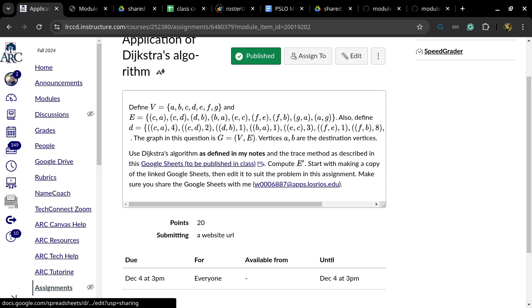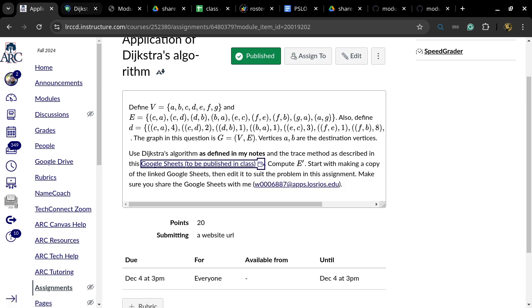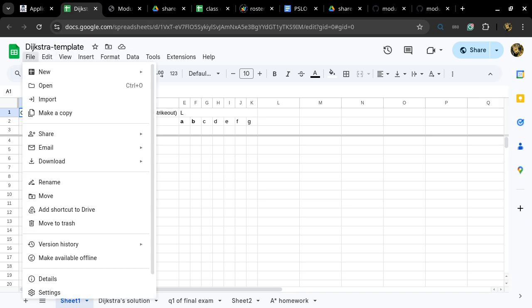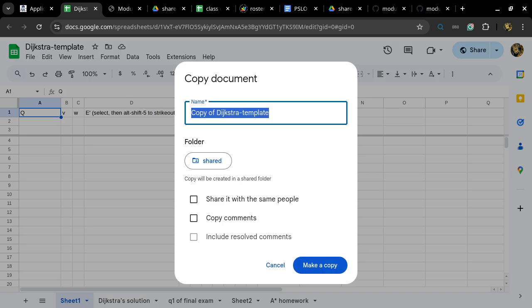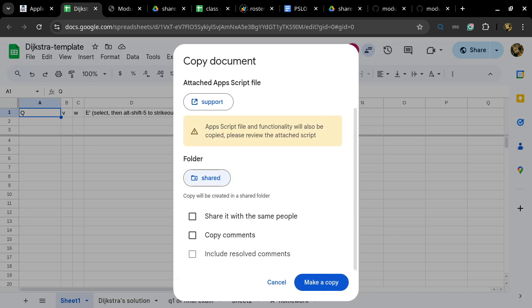And this is a spreadsheet that you can use as a template. Let me open up the spreadsheet so that you can take a look at what it looks like. This one is just a template. What you need to do is go to File, then Make a Copy, and make sure that when you make a copy, it is going to the folder that you own. That part is super important.